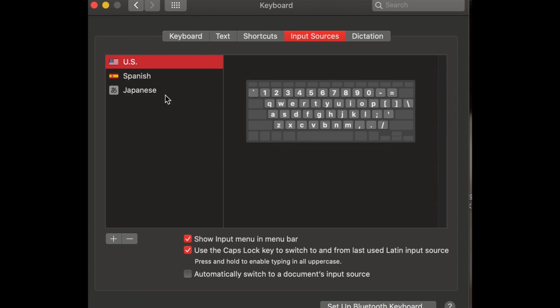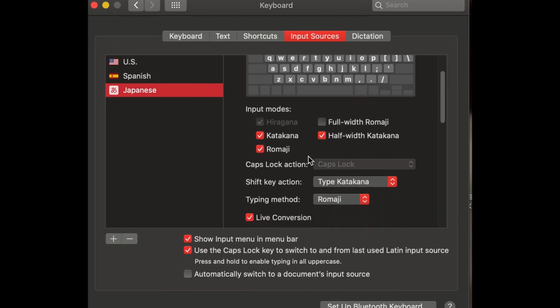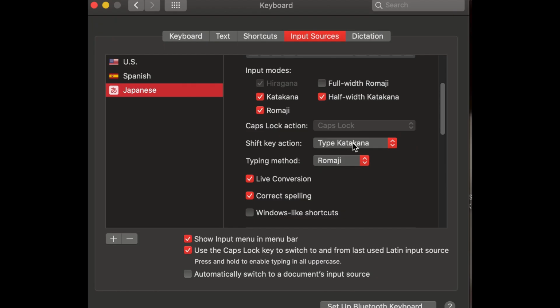Once you have that, you can go ahead and go to Japanese in your language list, and you can go through to the settings. I personally like the Type Katakana option for the Shift key, because then you can just hold Shift and type Katakana instead of Hiragana.